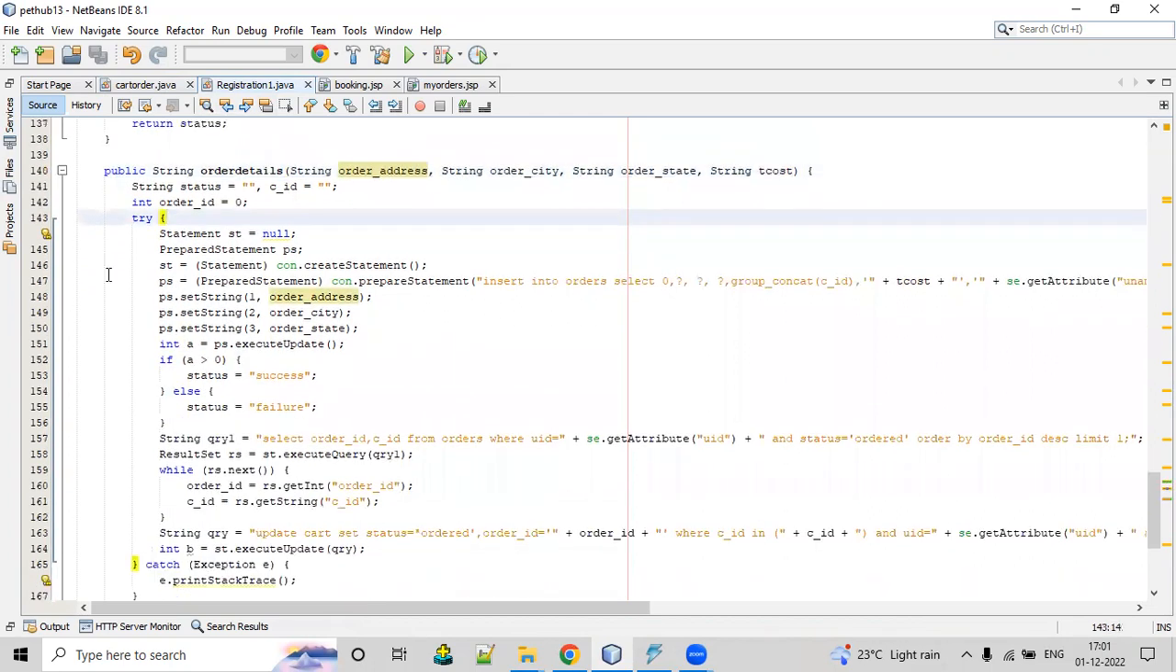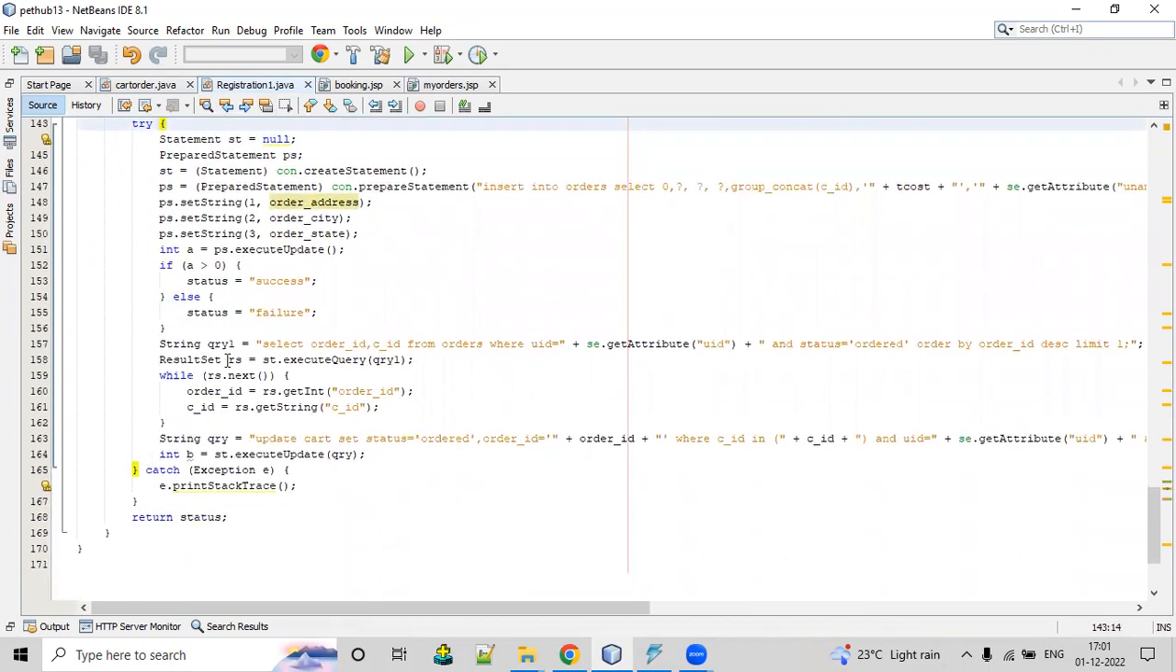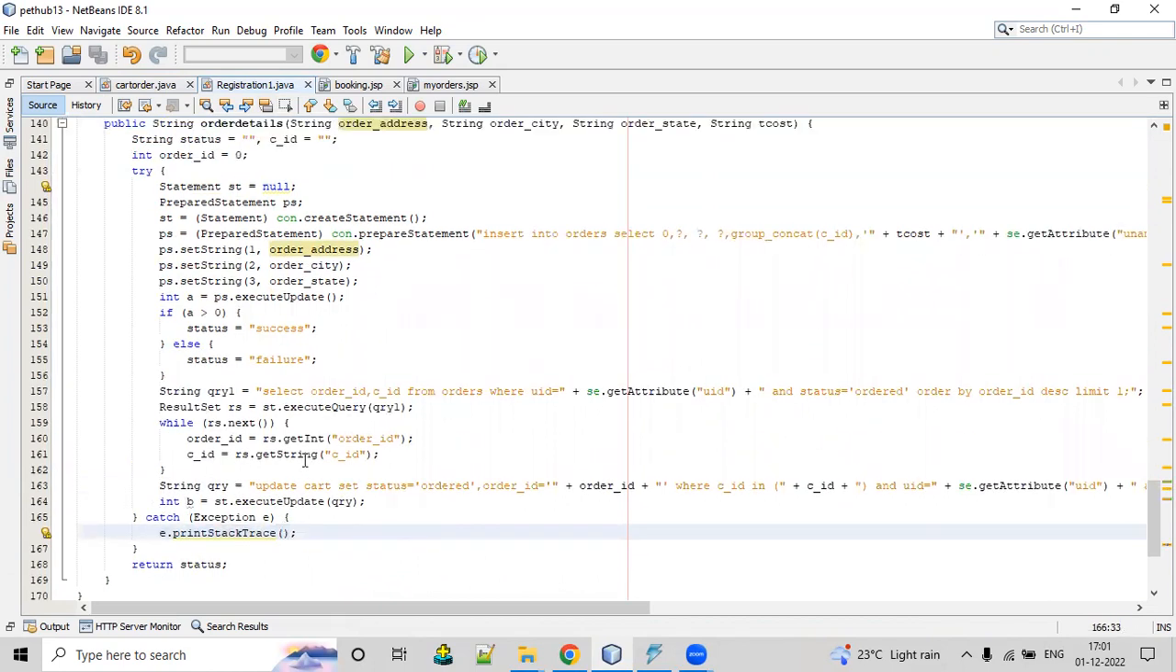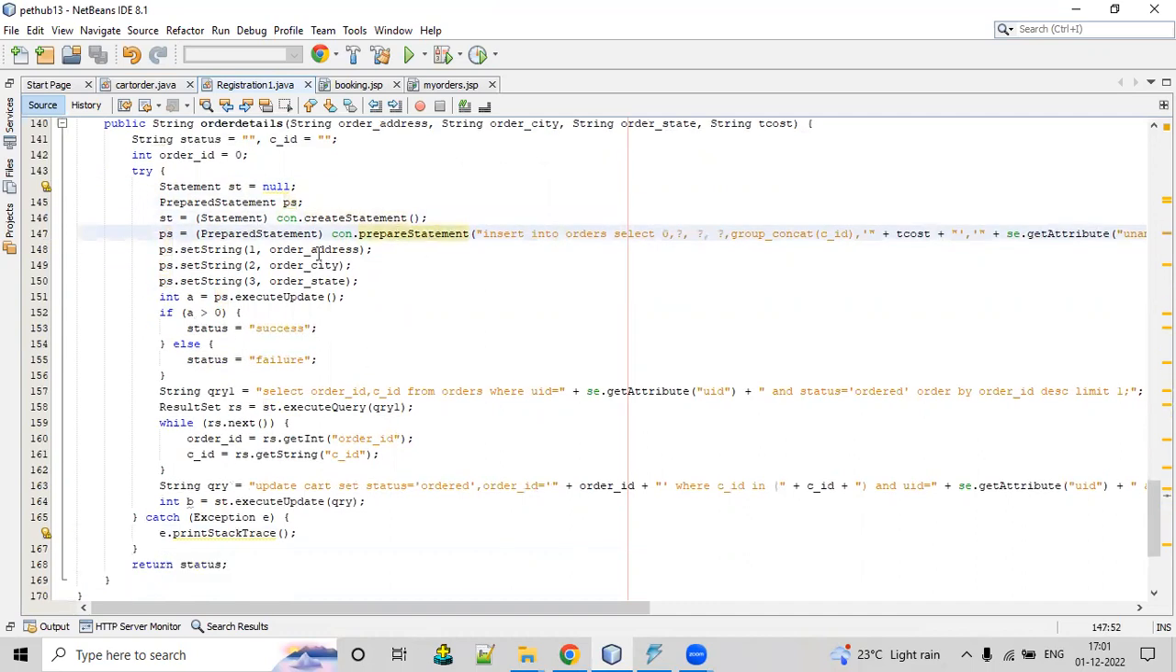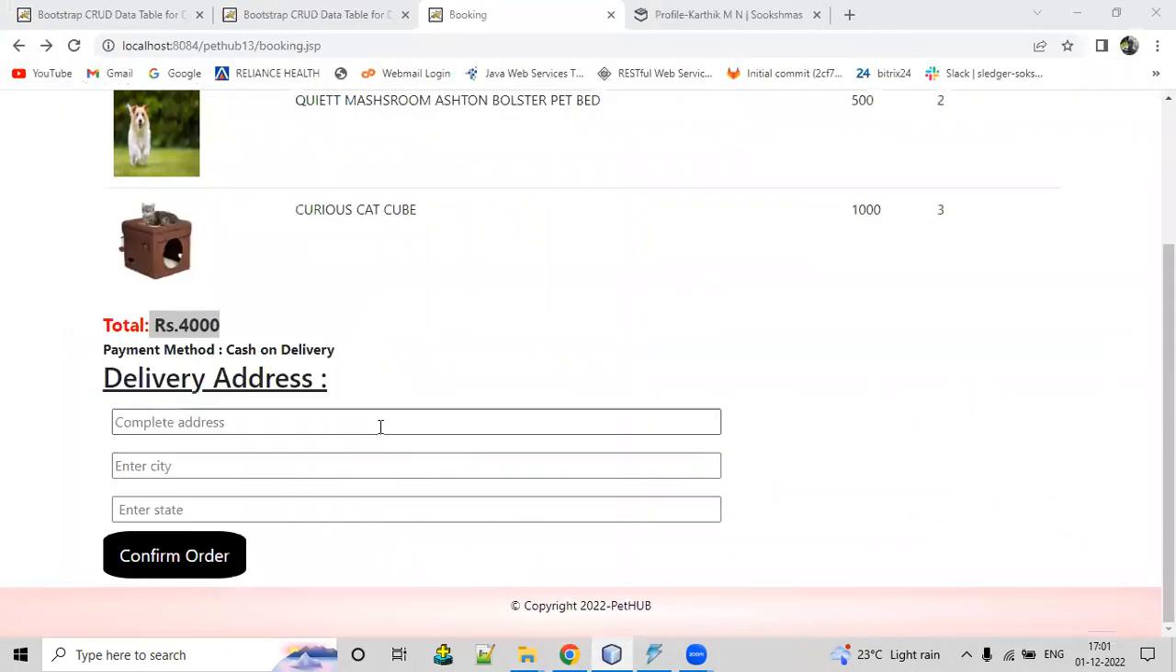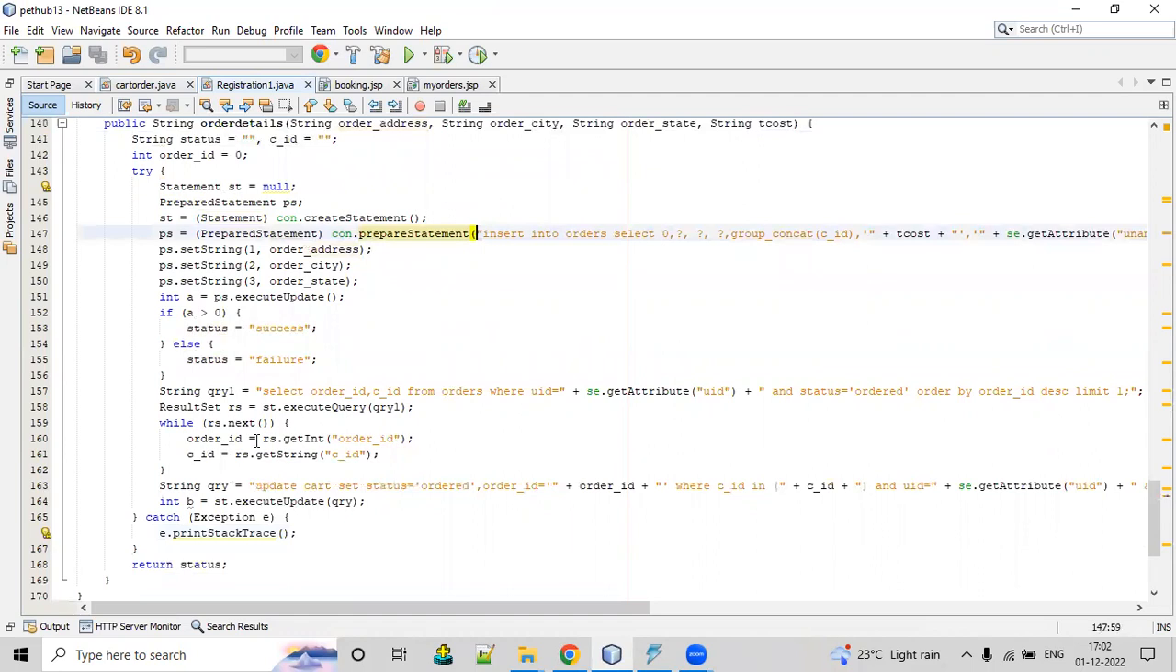The first thing we have to write inside the method is try catch, so that if any error occurs, it will be printed. Now we have to create a statement object. Here I've taken a statement object and a prepared statement object, created by using con.createStatement and prepareStatement. First I'm using a prepared statement for the insert query. Basically, we are inserting the values into an orders table, so we have to write an insert into orders query.